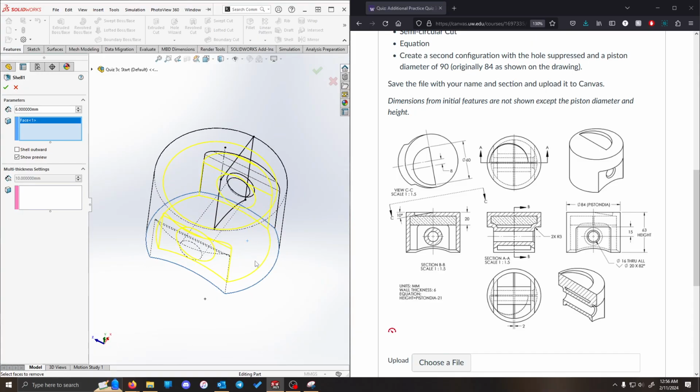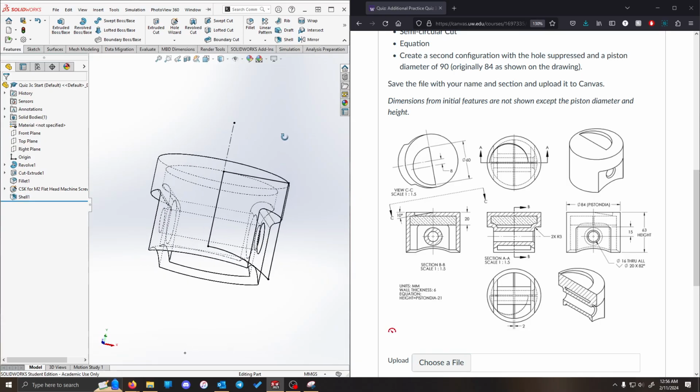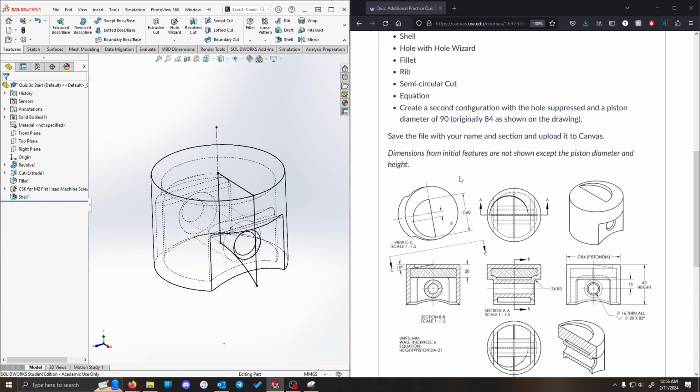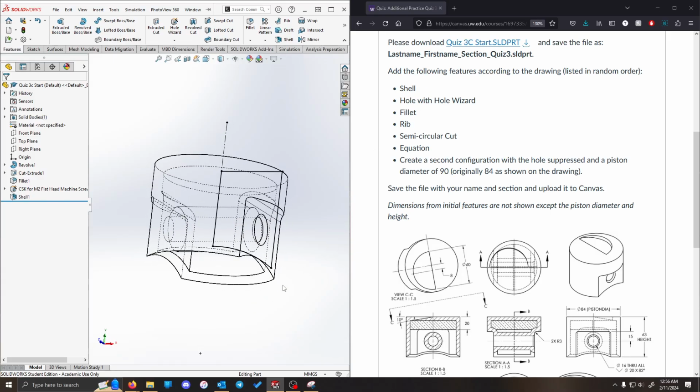So we'll select that curved, sort of spherical surface as our faces to remove, hit our check mark, and we are good to go. Looks pretty good so far. So there's our shell, check. Let's do the rib next.